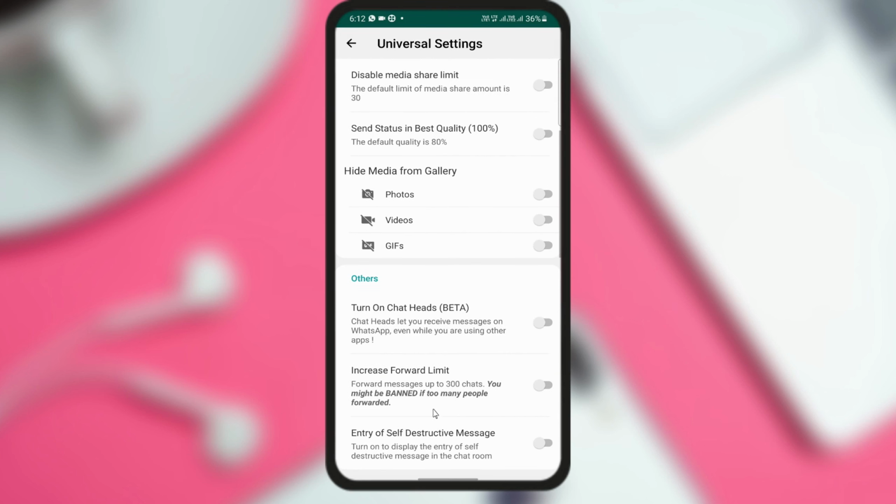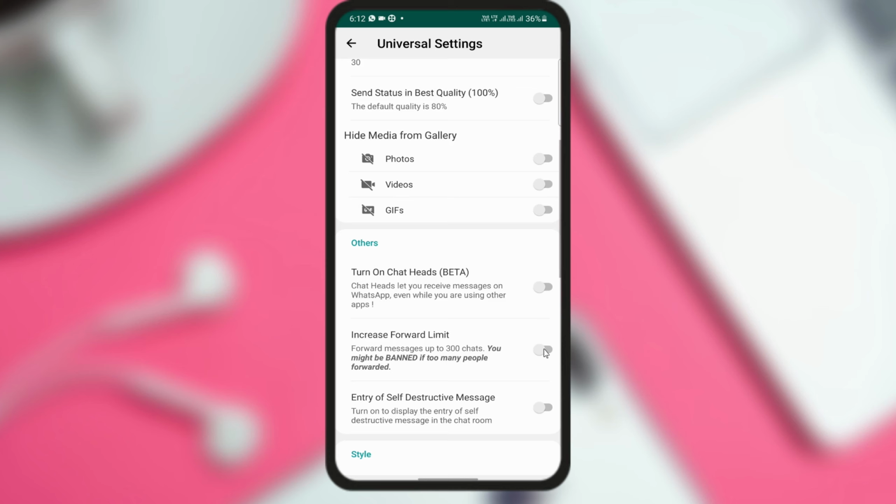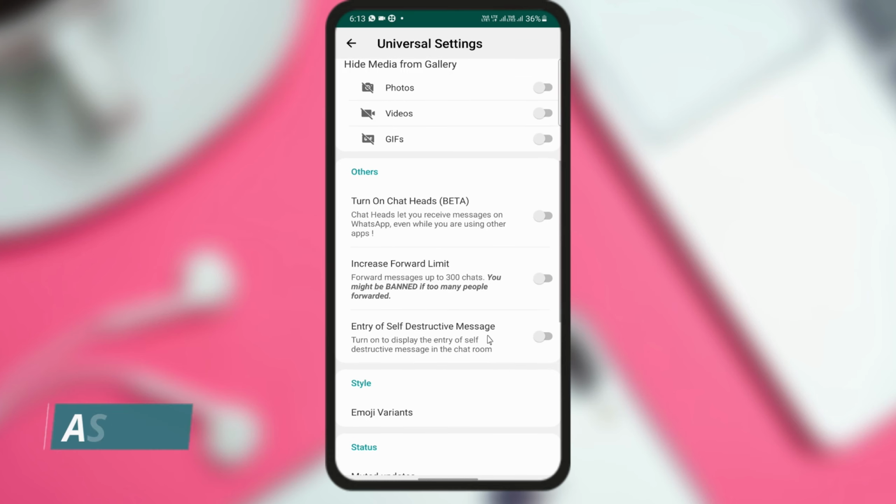Go back. Increase forward limit: in the official WhatsApp application, you can only forward a message to a maximum of 5 recipients. If you want to increase that limit and share with more than 300 recipients, you can use this option here. The self-destructive message option is also available. If you send a message to anyone and you want it to be deleted by itself within 7 days, it will be done. You don't need to delete it. After 7 days it will be deleted by itself if you enable this option.